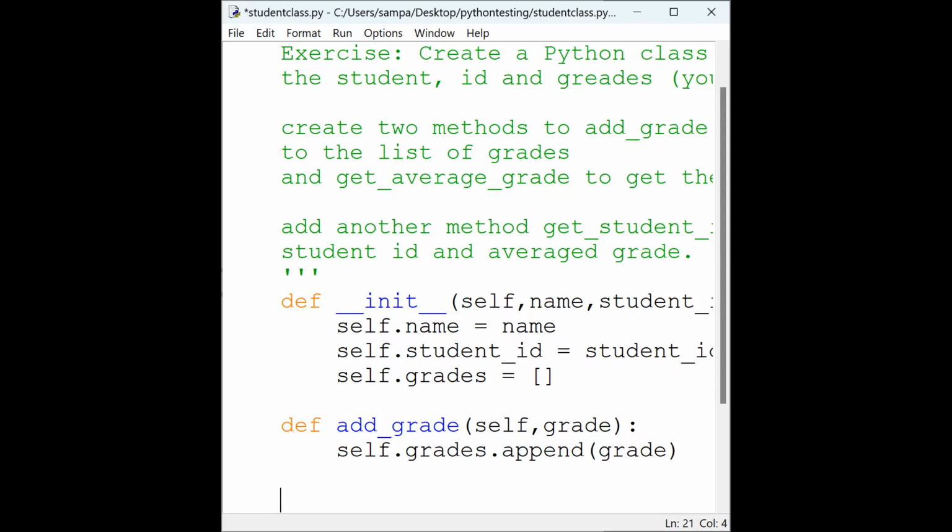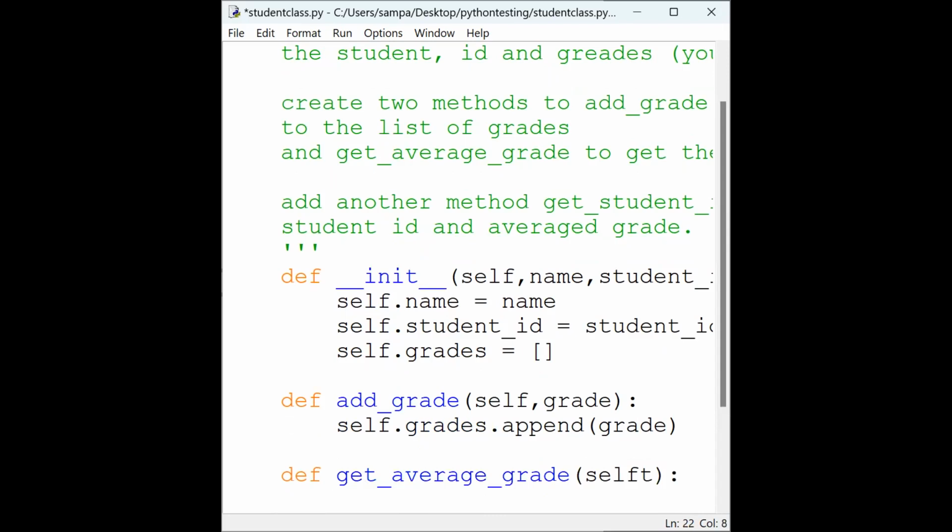One more thing is let's get the average. But you have to be very careful. If you are doing empty, you have to handle that separately. I'm not going to type that because that will make the code look very complex. So I'm going to assume that you first add a couple of grades, and then you have a list of grades, and then we want to get the average. So getting the average is easy.